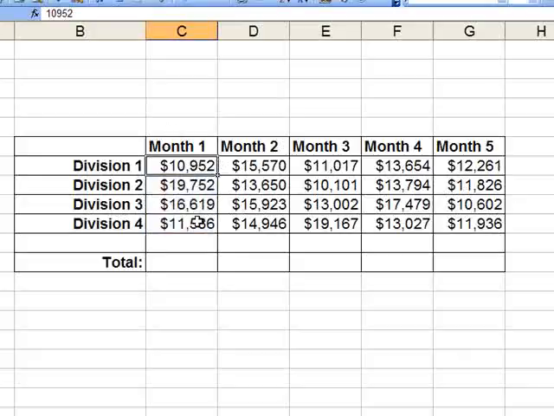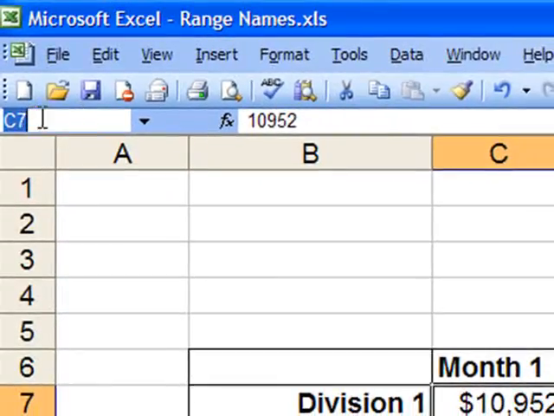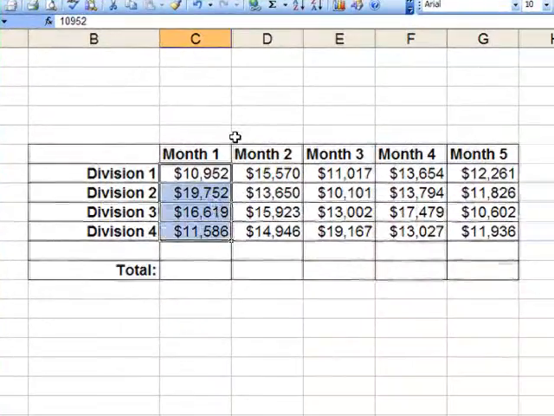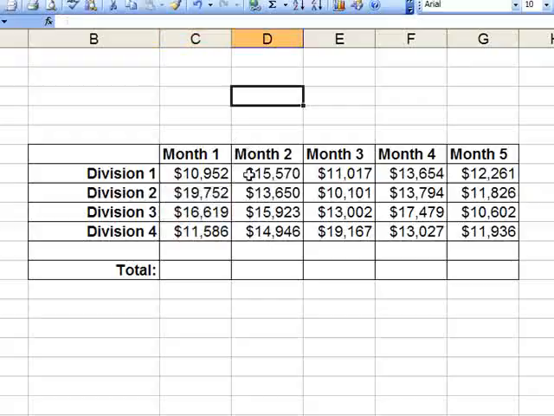And so what I'm going to do here is go up to what we call the name box up here in the upper left hand corner. And I'm going to name these cells month 1. I'm going to hit the enter key after I type in the name. And so what we can do here is refer to these cells not as C7 through C10, but rather as month 1.